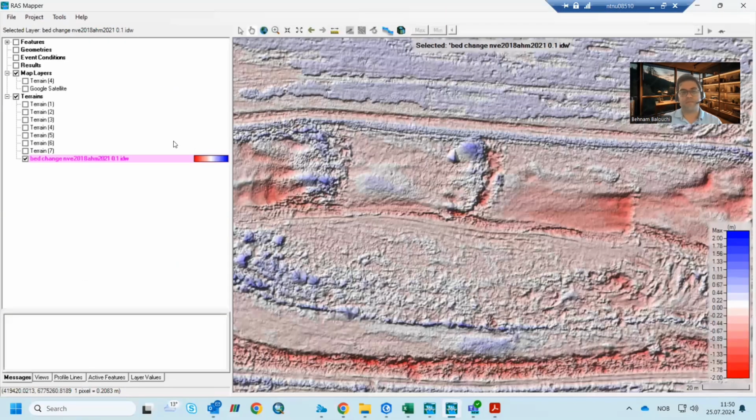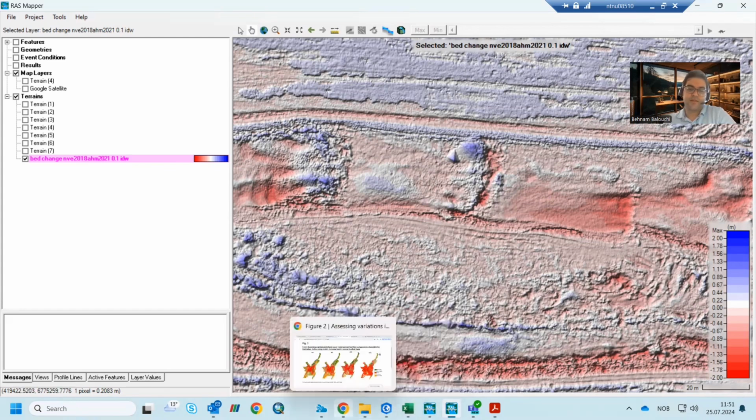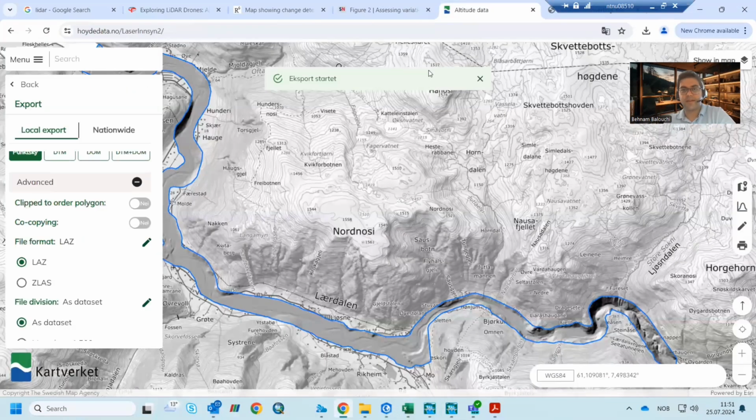Or for example, I showed this one in HEC-RAS, but this is a bed change map that we produced or we made by ArcMap. You can see the change of the bed topography. The white one is 0 and the blue one is deposition and the red one is erosion. So for this purpose, we have some data that we can download.